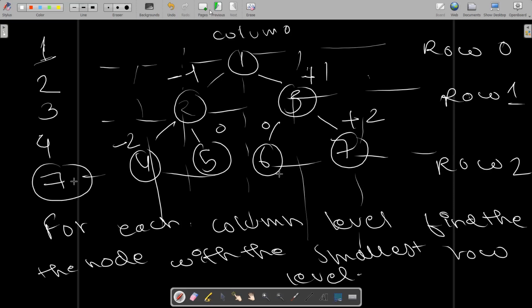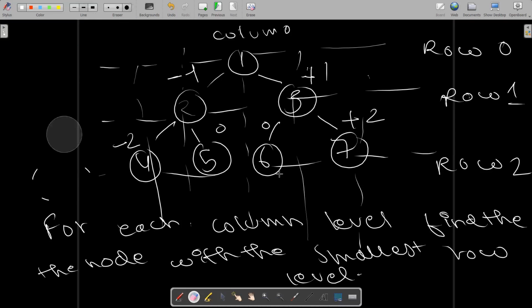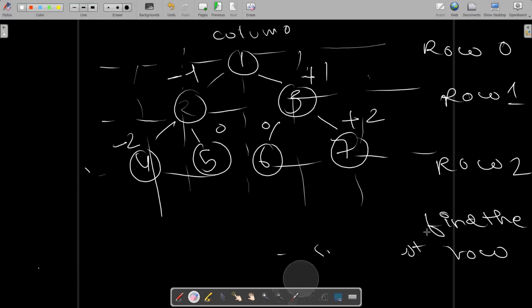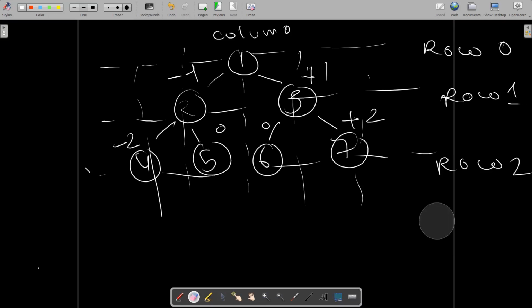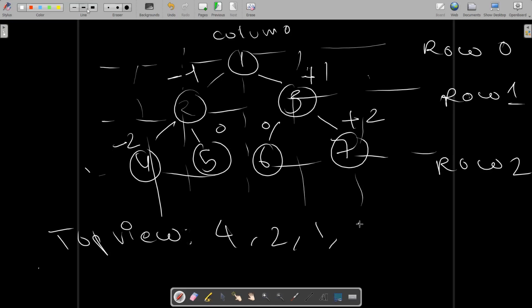Now, if I want to write, okay, let me just rub all of this. Take a bigger eraser, right? So if I want to write the top view of this binary tree, we need to write it from left to right, right? So the leftmost is -2. So we write it from there. It's going to be 4, 2, 1, 3, and 7. So this is going to be the top view of a binary tree, right?